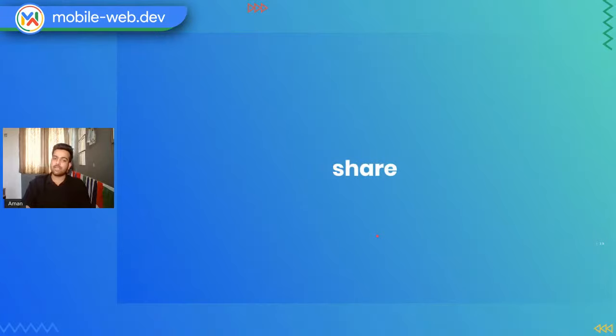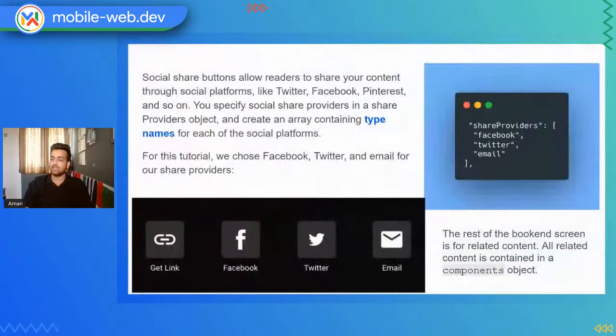Then you have an inbuilt capability known as share. If anybody you are sharing this AMP story with is using a native app on a smartphone, you would like to offer them a share capability so that they can share the AMP story directly to different social media channels and things like that. So AMP has an inbuilt capability of sharing.